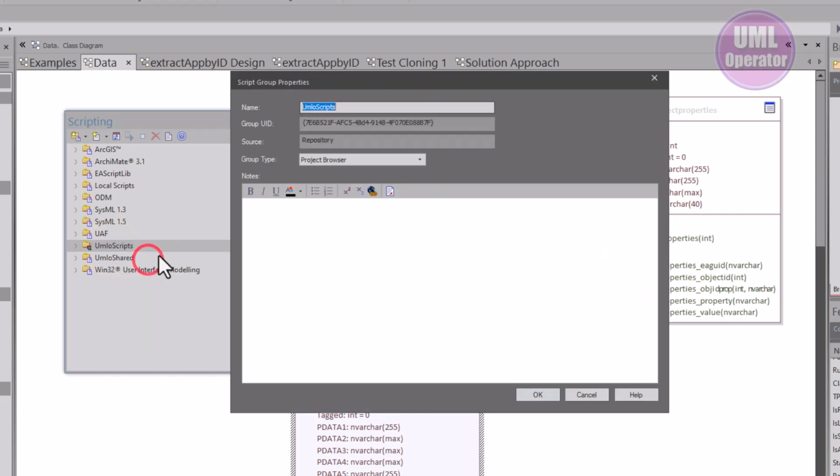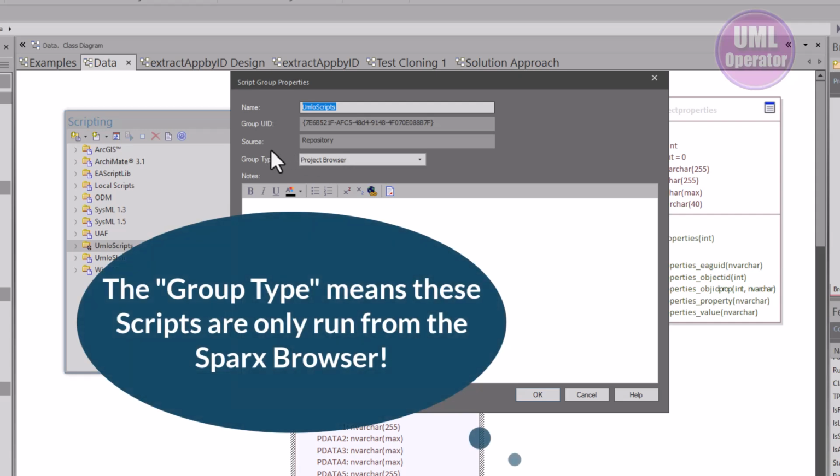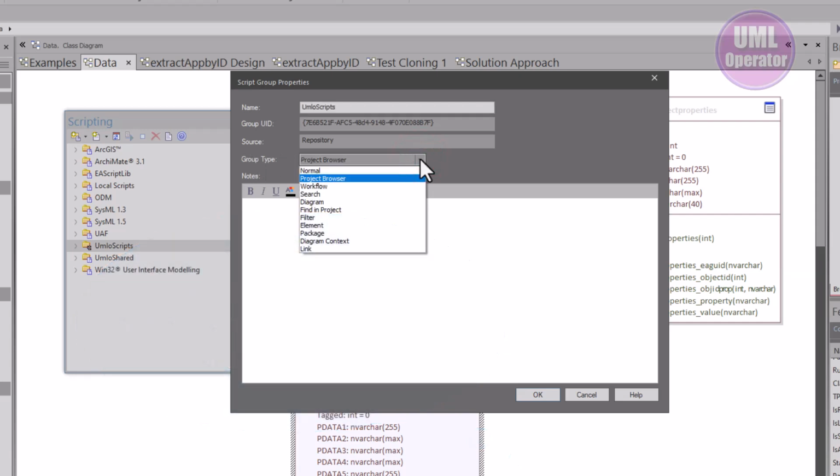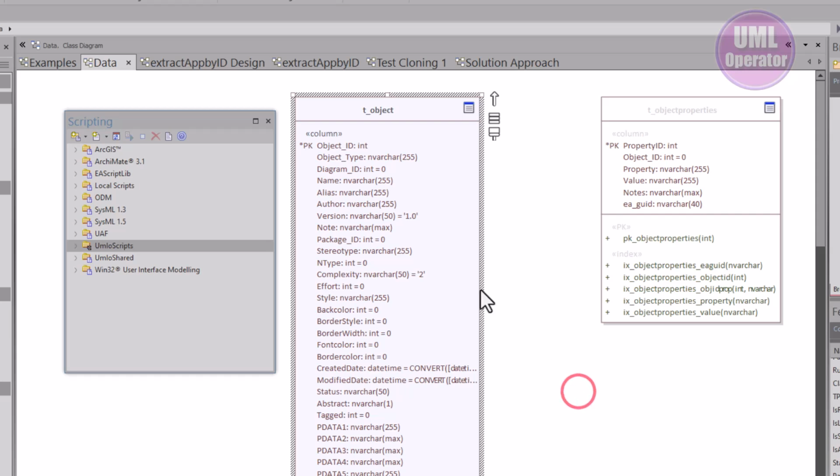Let's look at the group properties here. So we named it UMLO scripts. The group type is browser. You can certainly change them at any time if you clicked something wrong. And then it has its own global unique ID, and its source is the repository, the Sparx repository. So we created our group, and then inside this, we added a script.